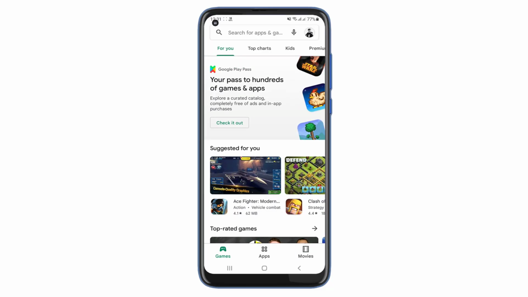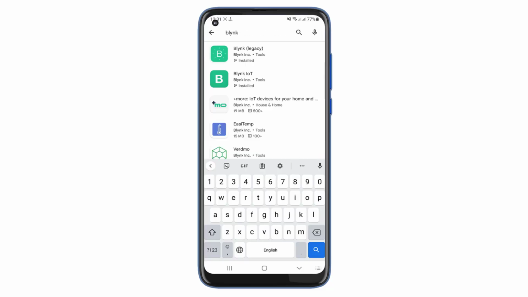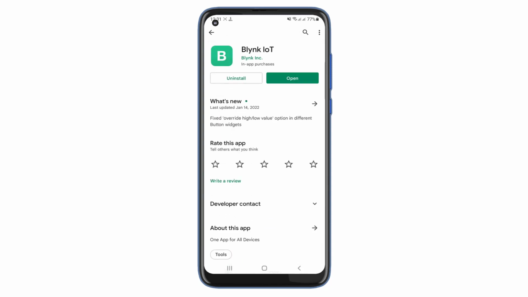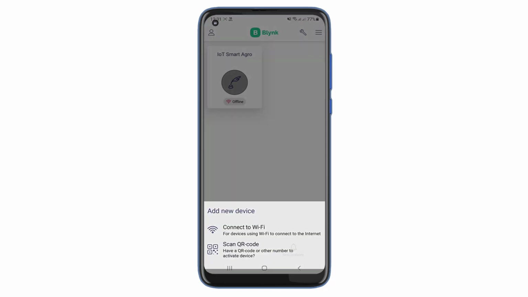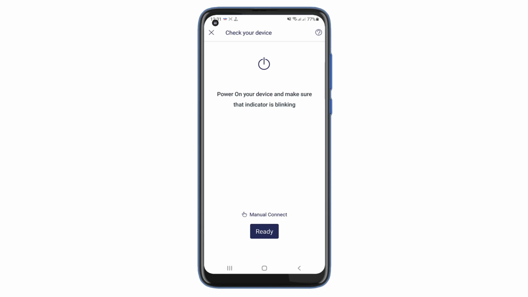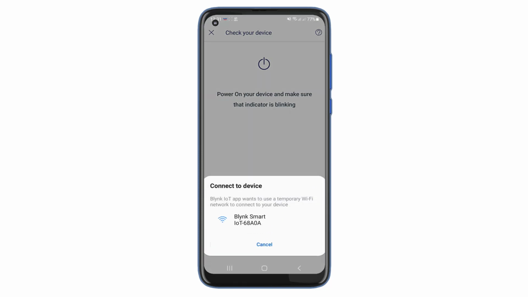Download the Blynk application onto your mobile, available for both Android and iOS. After installing the application, log into your account. Turn on the developer mode if it is not turned on by going into your profile. Click on Add New Device. Click on Ready. Choose the Wi-Fi which is created by the NodeMCU.